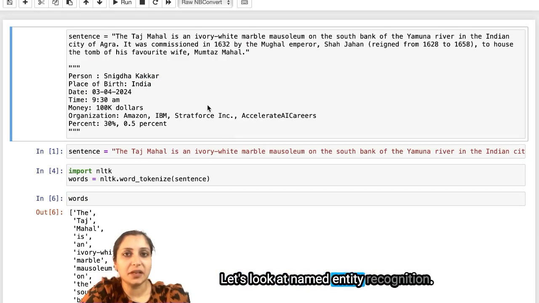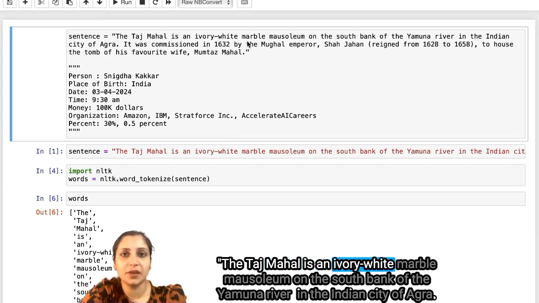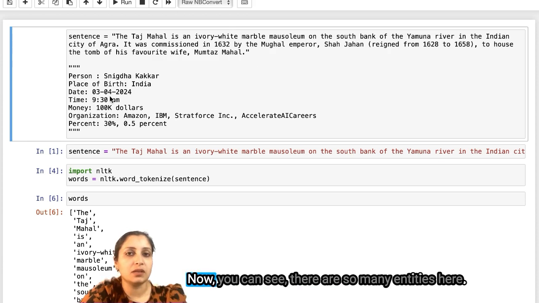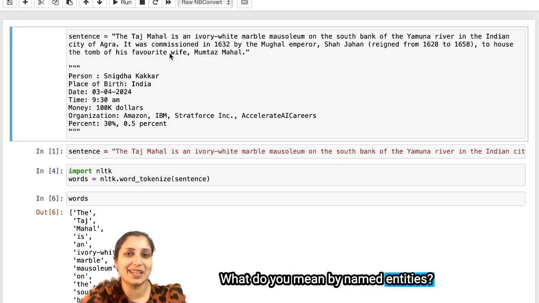Let's look at named entity recognition now. I have taken a sentence here. The Taj Mahal is an ivory white marble mausoleum on the south bank of the Yamuna River in the Indian city of Agra. It was commissioned in 1632 by the Mughal Emperor Shah Jahan, who reigned from 1628 to 1658, to house the tomb of his favorite wife Mumtaz Mahal. Now, you can see there are so many entities here. What do you mean by named entities actually? Such as Taj Mahal, Shah Jahan, Yamuna, Agra, even Mumtaz Mahal.